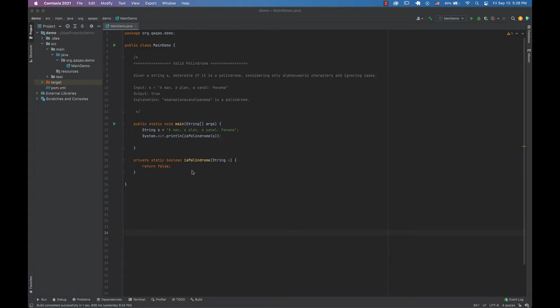Let's see. So first of all, let's use a function isPalindrome. Now we've got our string, and let's create a new list of characters. So char list, new linked list. And the reason I'm using linked is because order does make a difference here, so we want to preserve order of insertion.